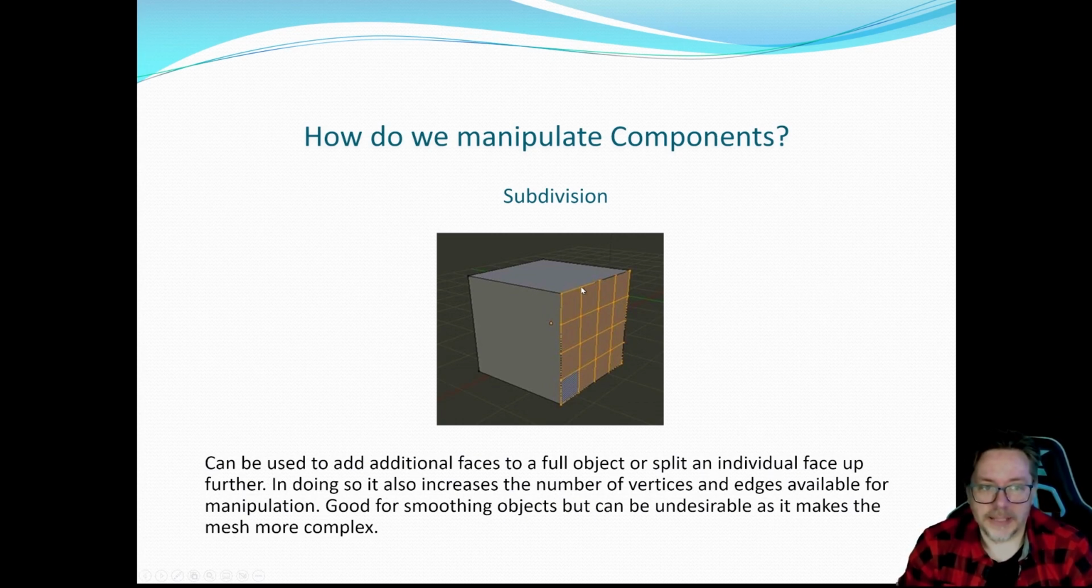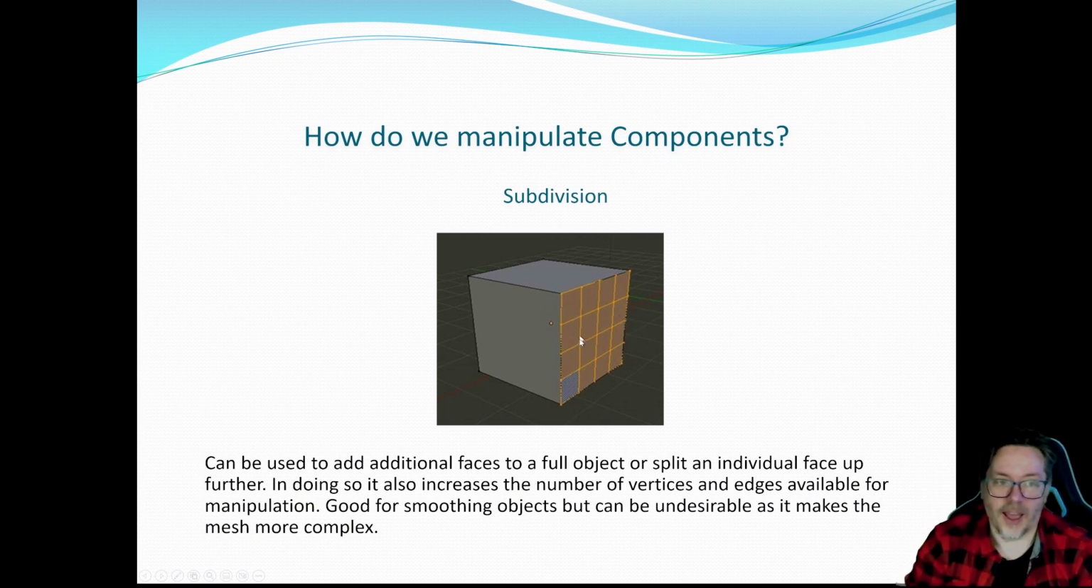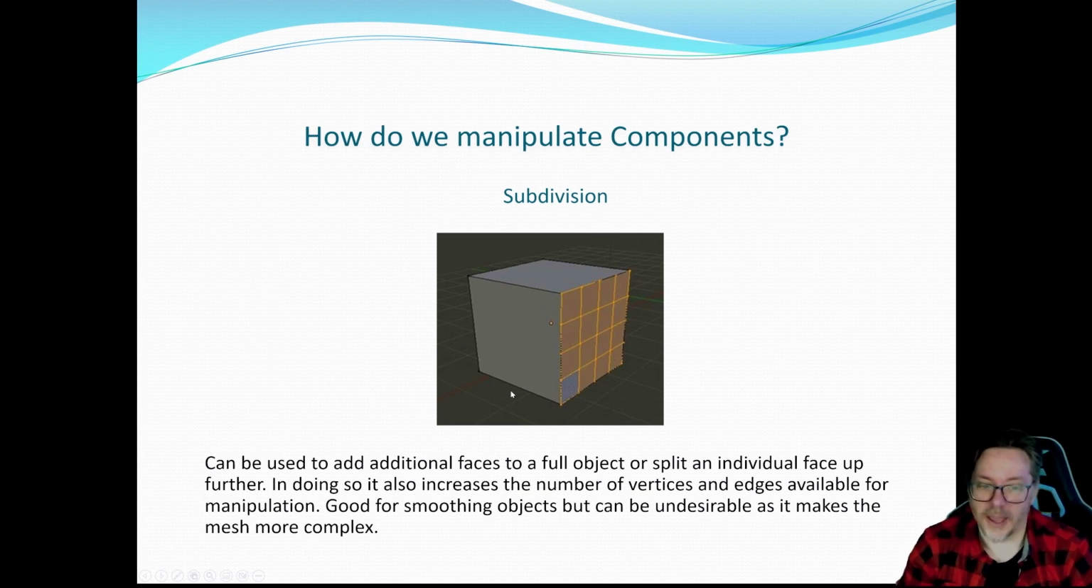But subdivision here has divided this front edge into lots of smaller faces, and then you'll be able to manipulate each of these faces or vertices further to make a more complex shape.